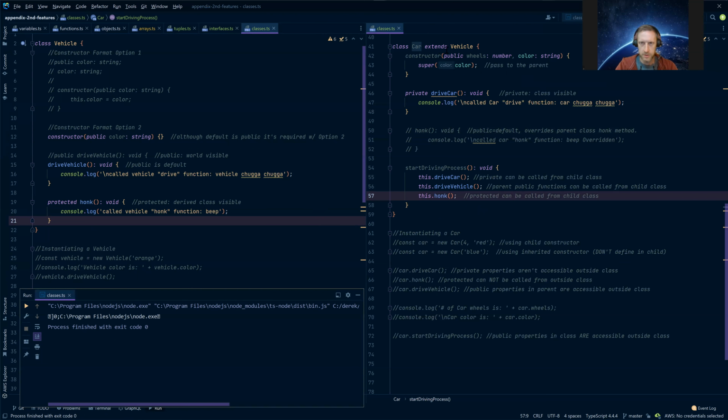we want to make a child of the vehicle. We're going to call the child a car, and so we're going to extend the vehicle here, and we're going to create a constructor again as well. And in this constructor, we're going to give it a wheels property, and because we put public in there, it's going to create the wheels property for us and set it just like we did over here. But we're also going to pass in the color property.